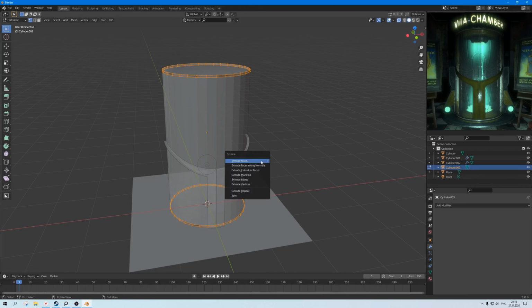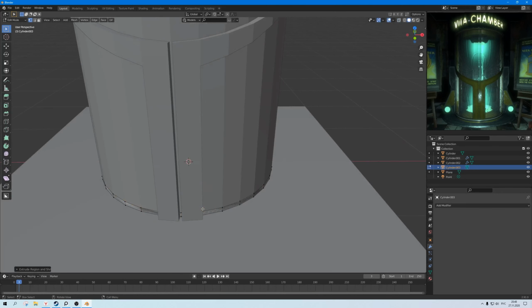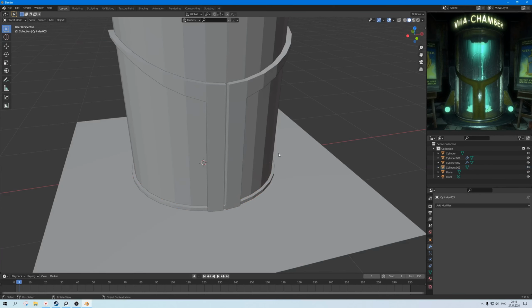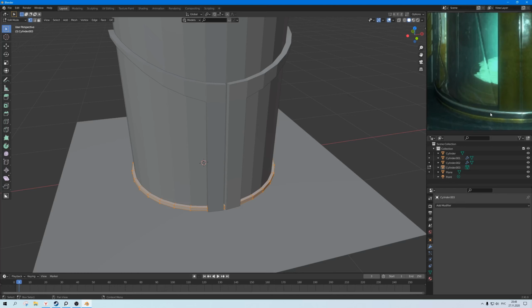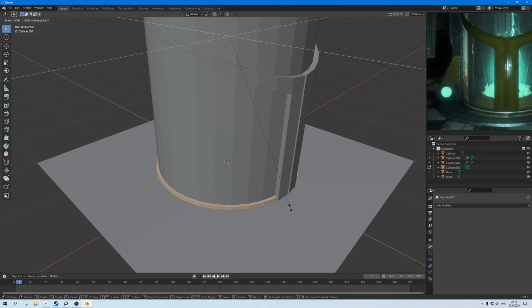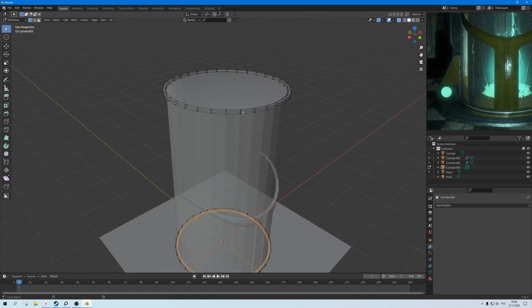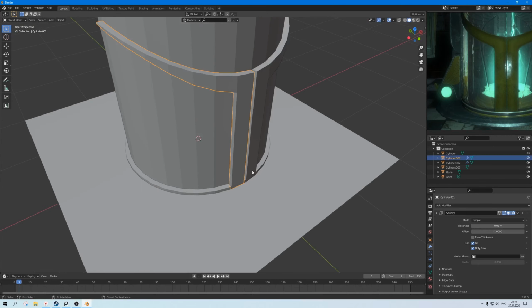Now I'm creating those two metallic rings at the bottom and at the top, as you can see in the reference picture. Now I just need to scale it up, excluding the axis. Just press S, Shift Z. So that's it. Now I just scale it down, excluding the axis.